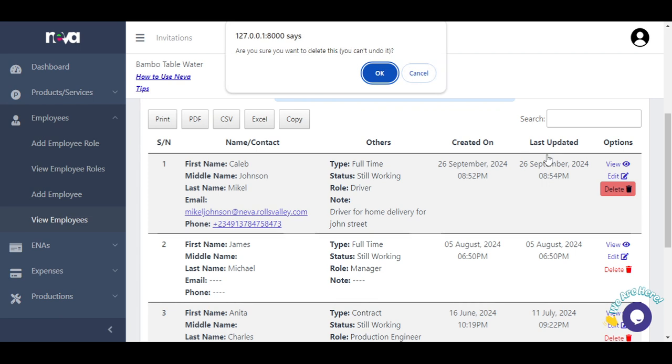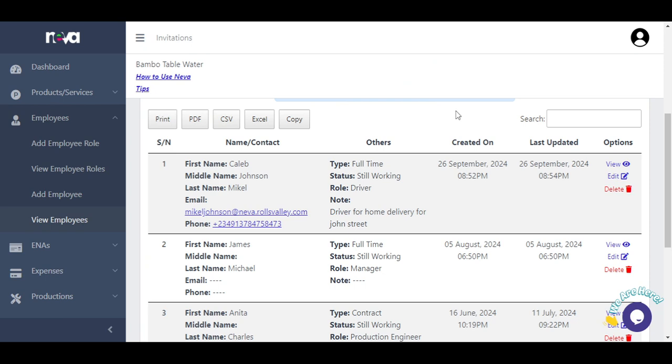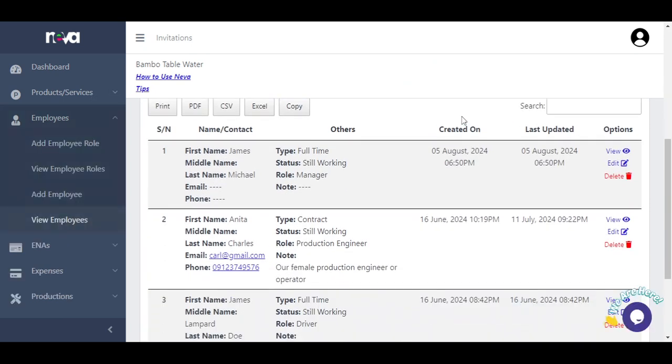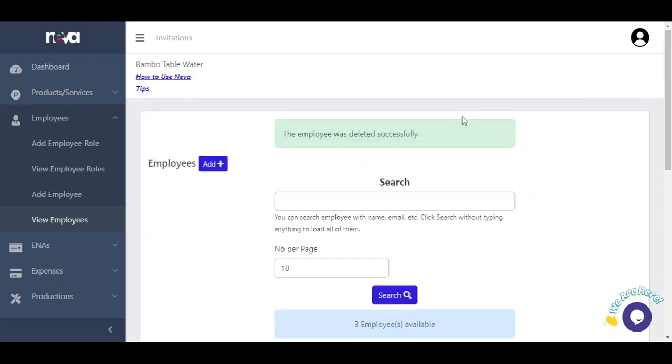But you can only delete an employee, as of the time of recording this video, if the employee is not attached to any other record, say a sales record or any other record. Once the employee is attached to one, you need to delete those records before you can delete this one. As of the time of recording this video, that can't be done. So when we click on OK, it deletes the employee. The employee has been successfully deleted. You can see that the employee no longer exists in the company's records. So that is that on employees, add employee and view employees.